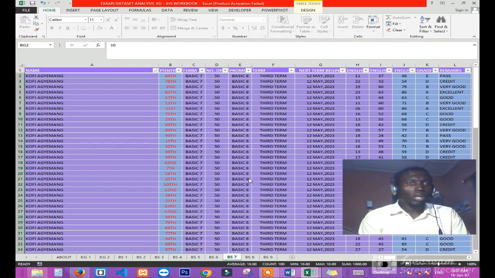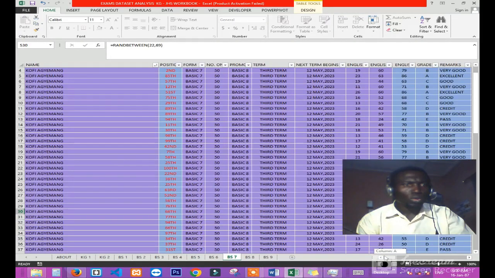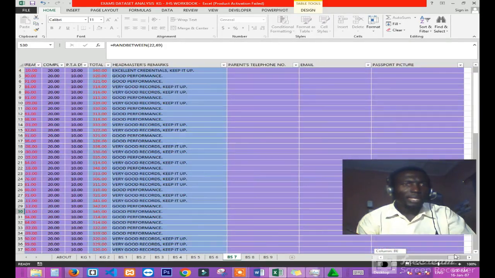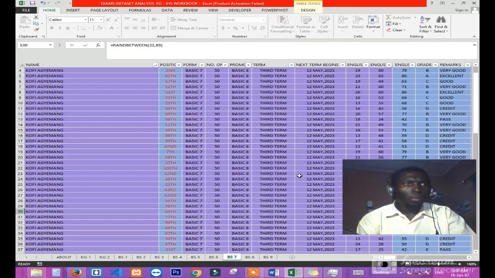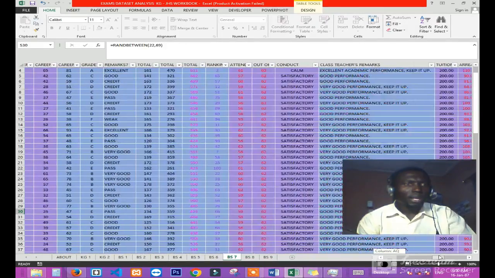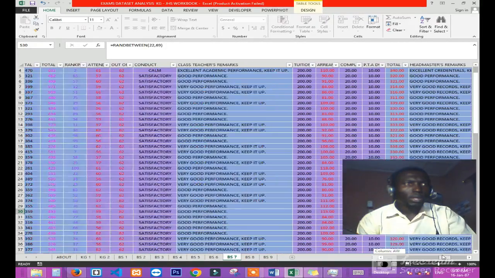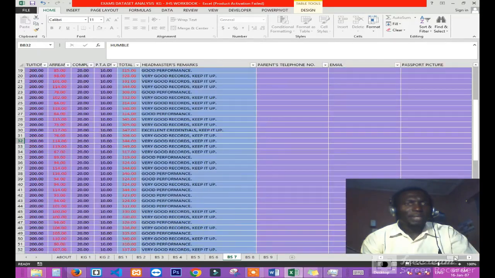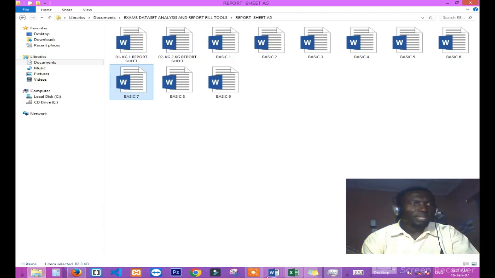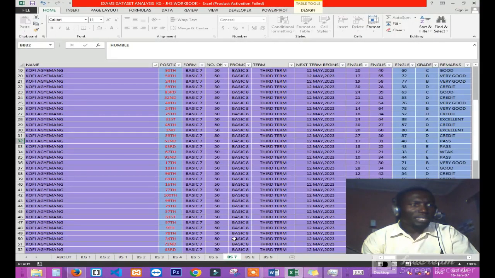Yes, so now everything has been organized here for analysis. So this is what you do after you have organized all your data here. Everything has been entered: your names, your bio data, class and exam score, billings, the conduct. So after you have typed everything, what you have to do now is to go to your report sheets. This is basic 7. We were working on the basic 7 worksheet. So you come to the report sheets.